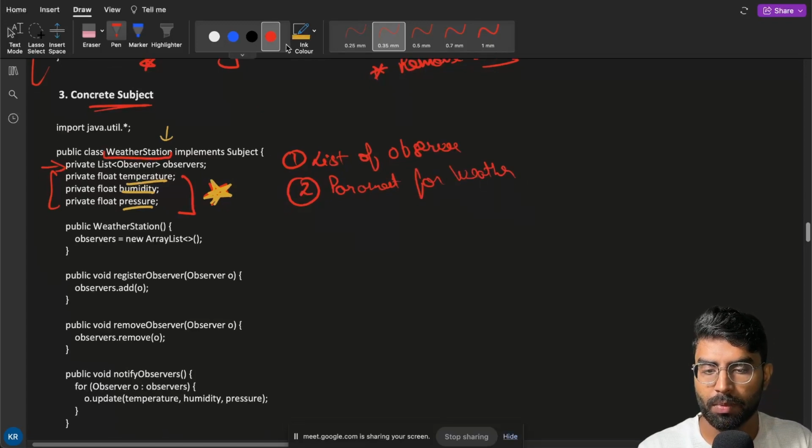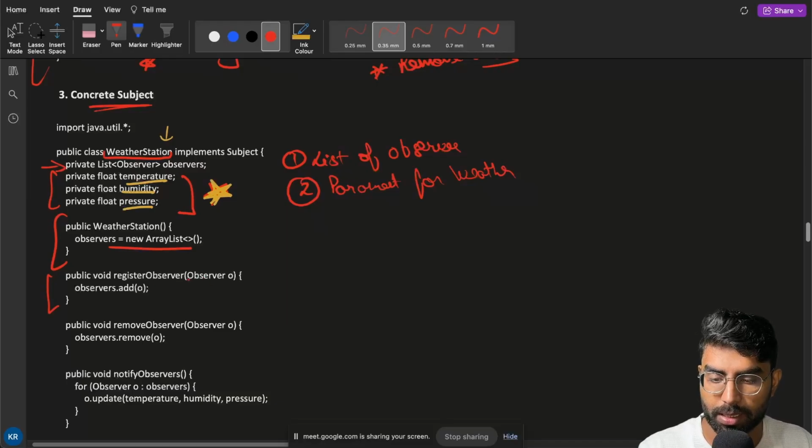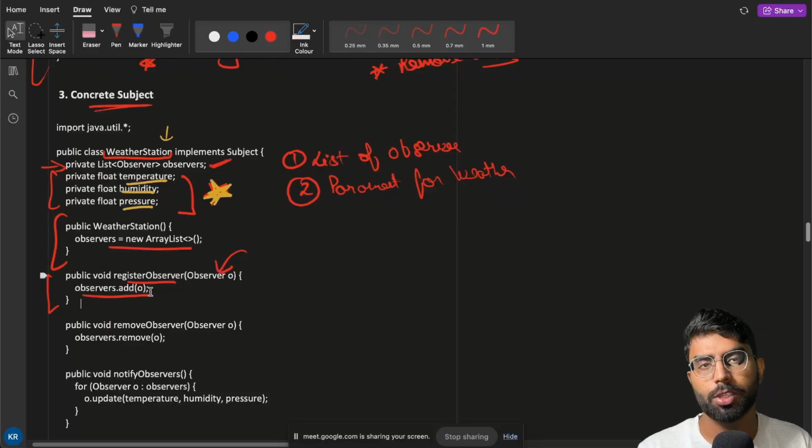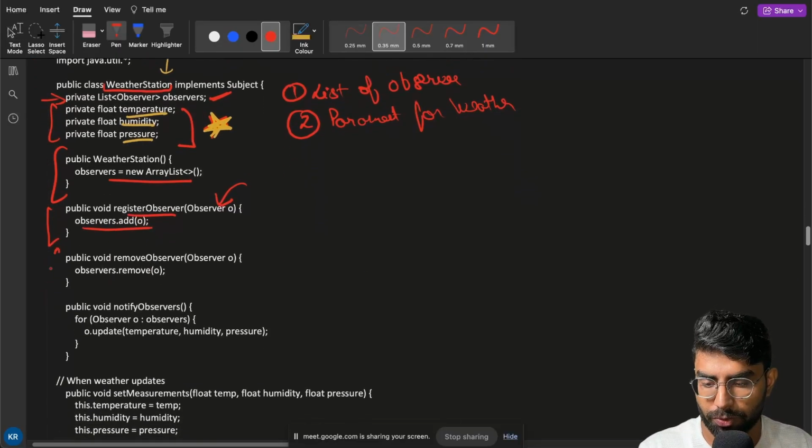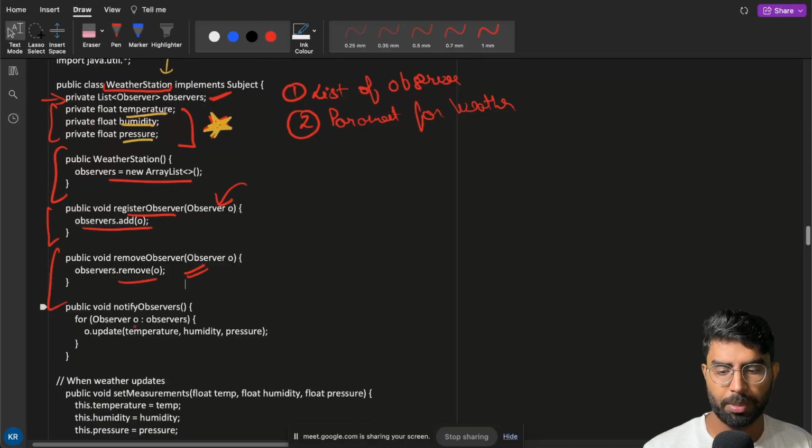Third thing is the constructor. Okay, observers equal to new ArrayList, simple. Then we will be registering the observer, passing the observer. We will simply add in the ArrayList, observers.add(observer).